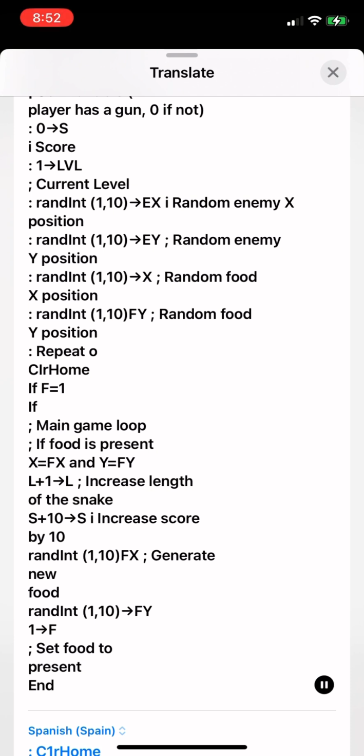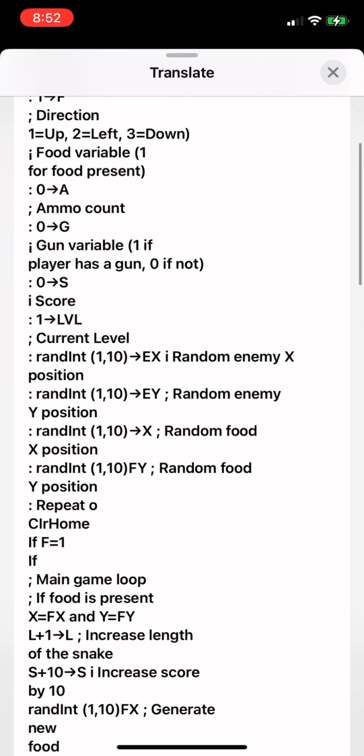Food variable, 1 for food present, 0A; ammo count, 0G; gun variable, 1 if player has a gun, 0 if not; 0S, score; 1 LVL, current level.